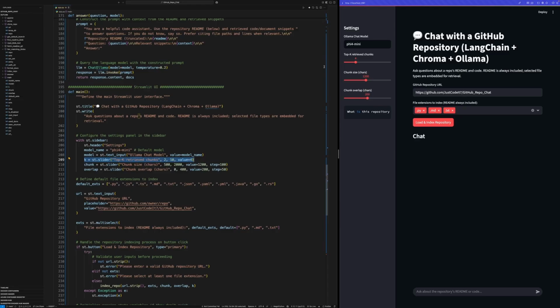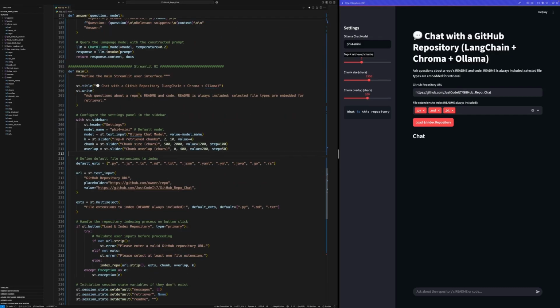Then we have our variables. We have our slider for how many chunks, and we have our character slider and our overlap slider. And we define those right here, and we set those initial values and then the steps. After the sidebar, we're then going to create that extension selector. This is the default extensions. If you want to add extensions, you can just add them in here.